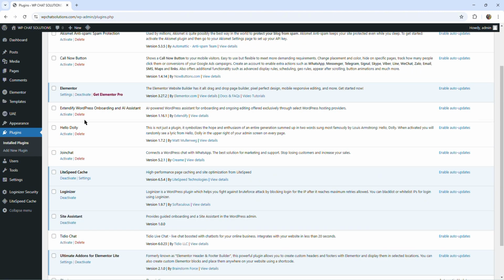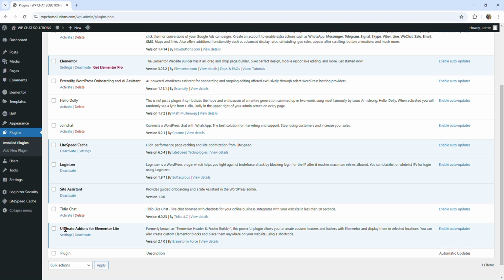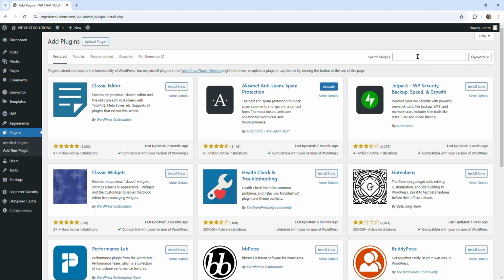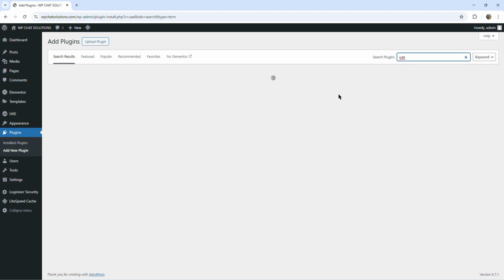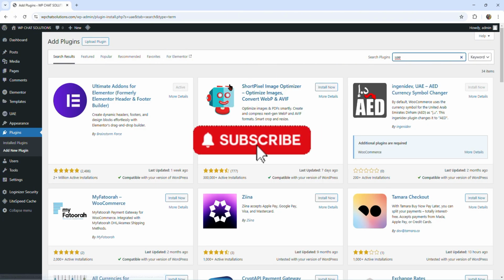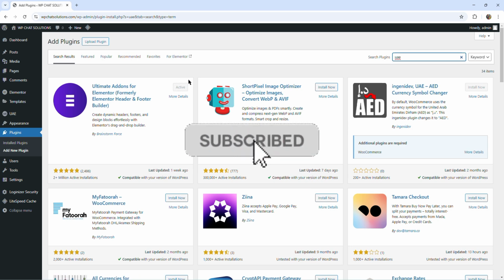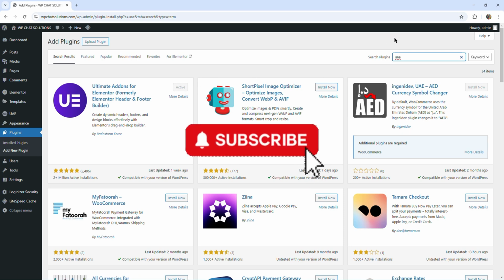So on this website, I already have both of them installed, Ultimate add-ons for Elementor, and the Elementor plugin. In this case, all you have to do is come down to plugins and select add new plugin, and from here you can look for the UAE plugin or Elementor. In this case, it's pulling up Ultimate add-ons for Elementor. All you have to do is install it. I already have it installed. That's why it says active here.